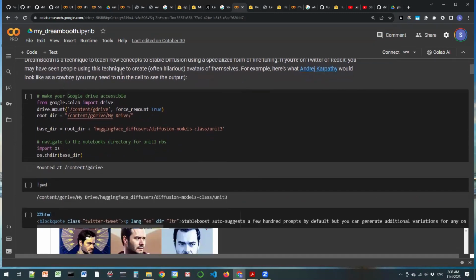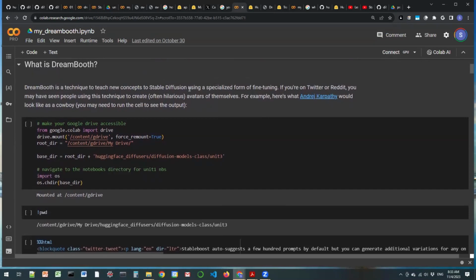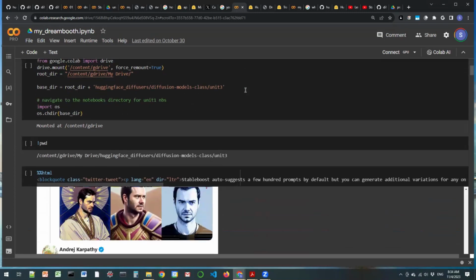So DreamBooth is just a technique to teach new concepts to Stable Diffusion using fine tuning, which we have seen before as well. Give a few images and allow it to fine tune on that. That allows you to provide a base image off of which it can play.